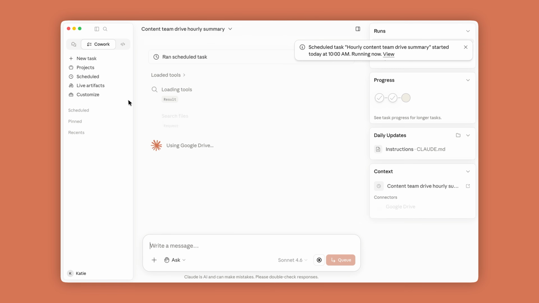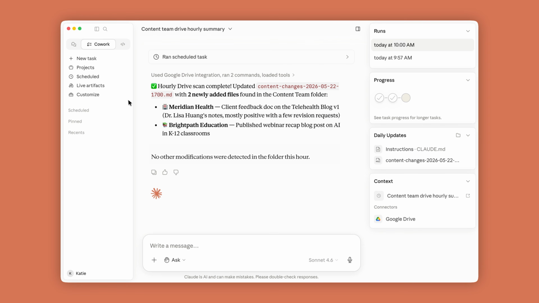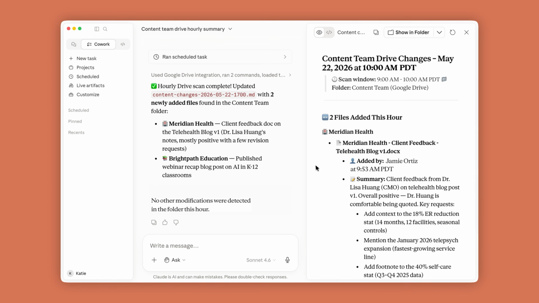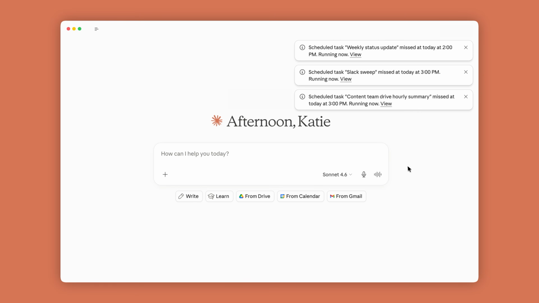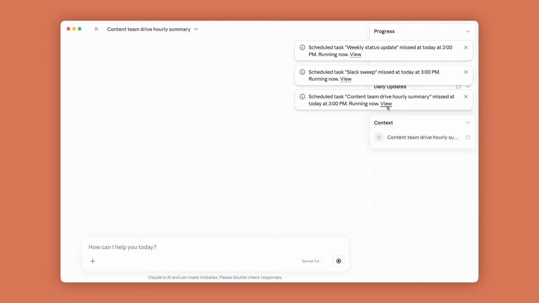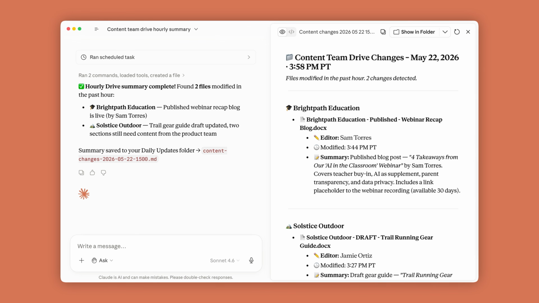Each run executes as its own Cowork session with fresh context, so Claude always works from the latest state of your files and connected tools. For a scheduled task to run on its cadence, your computer needs to be awake and the Claude desktop app needs to stay open. If your computer was asleep or the app was closed when a task was due, Cowork runs it as soon as you're back and lets you know it was delayed.